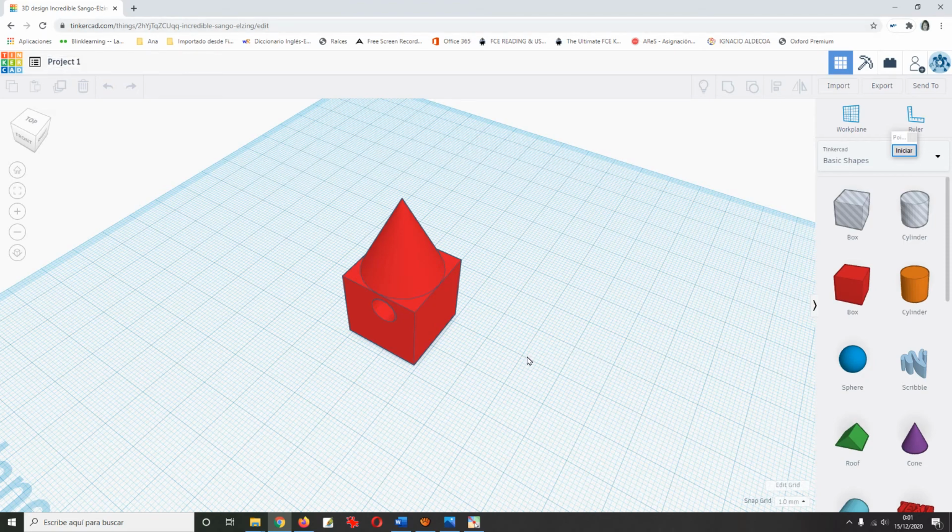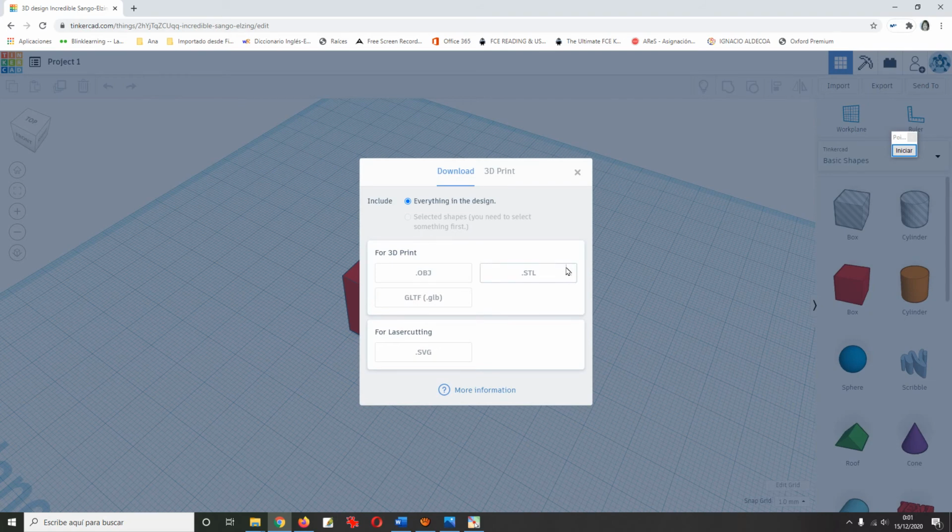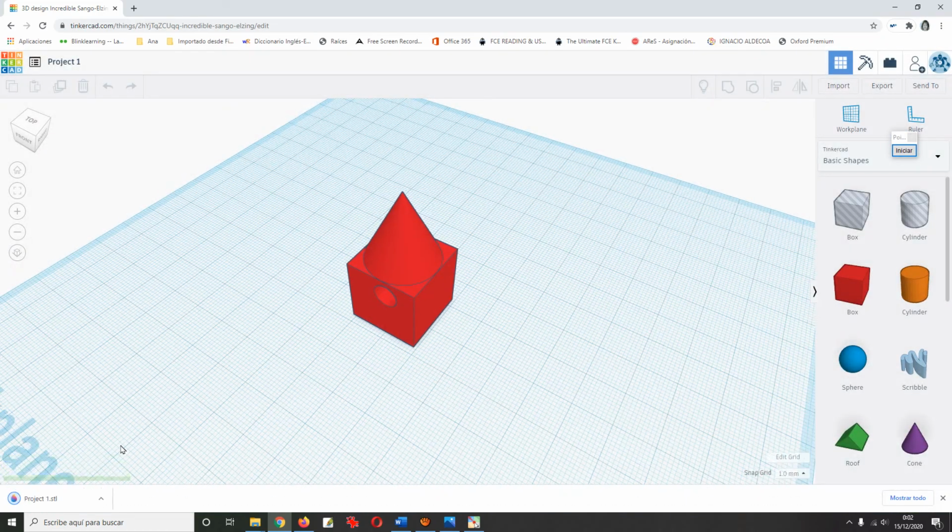Next step, once we finish our shape, we have to send it to be printed. What we have to do is click here on this export button, and select this option, STL. So we prepare it to be used as a file to be printed. You see, we have it here. This is the file you will use later in another program I'm going to show you, to be prepared to be printed.